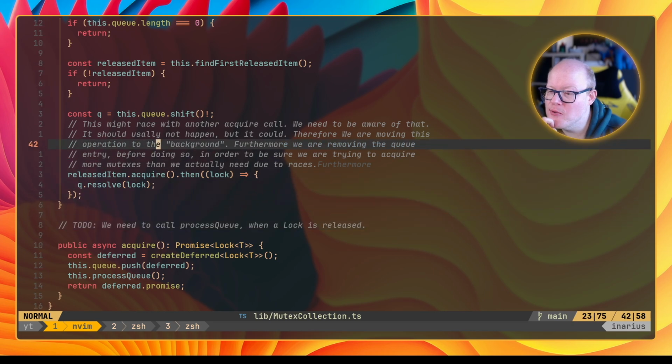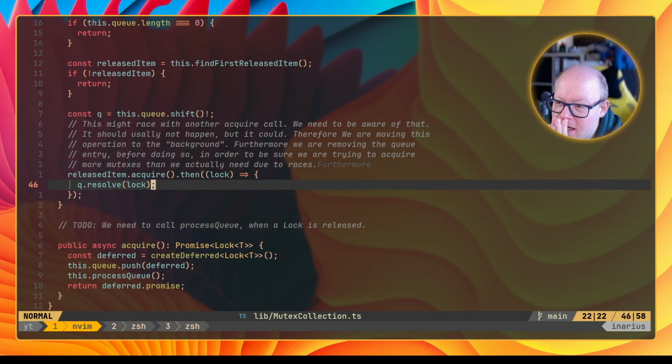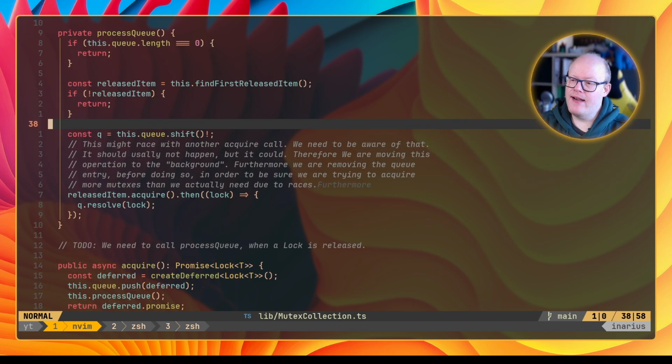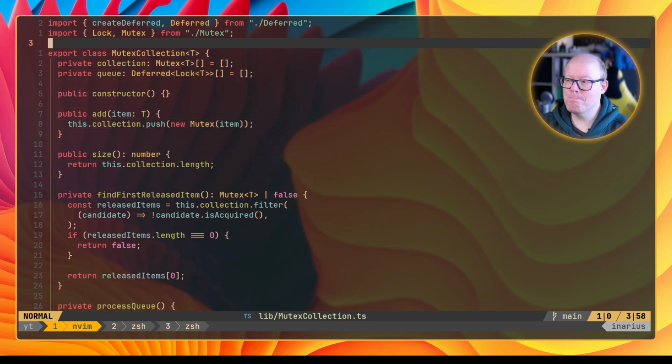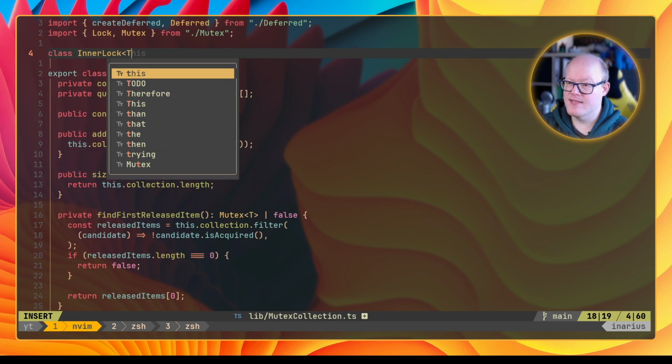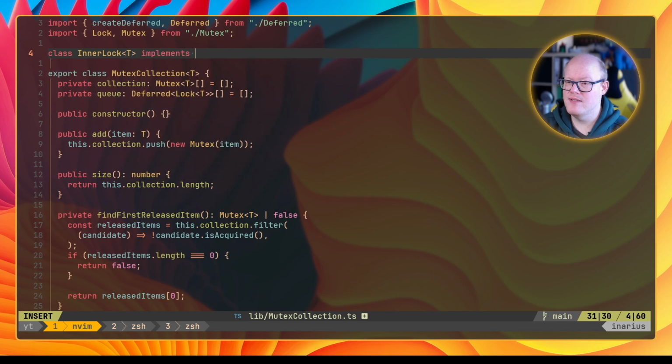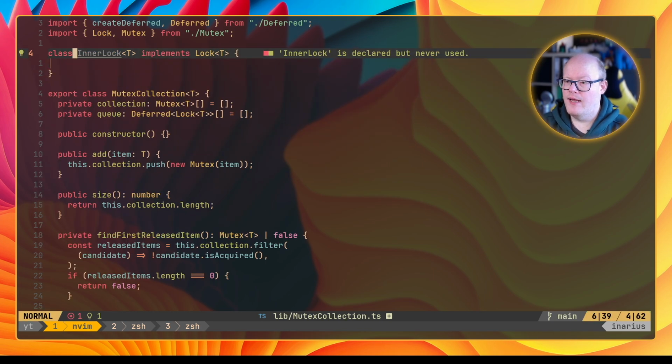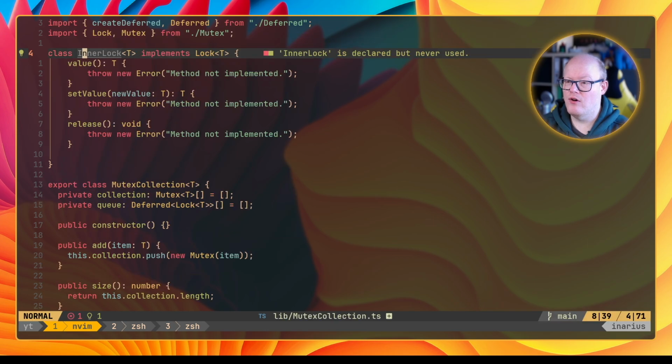And I'm not 100% sure how to actually do that, because in order to do that I would need to somehow inject ourselves into the original lock. Yeah, I guess we can. We simply implement our own, and this one can aggregate the original mutex lock. Wait a second, that should actually work. So we are simply doing something like inner lock, exactly as we did before, and this one implements lock T. And now I should be able to simply implement all of the interface values here.